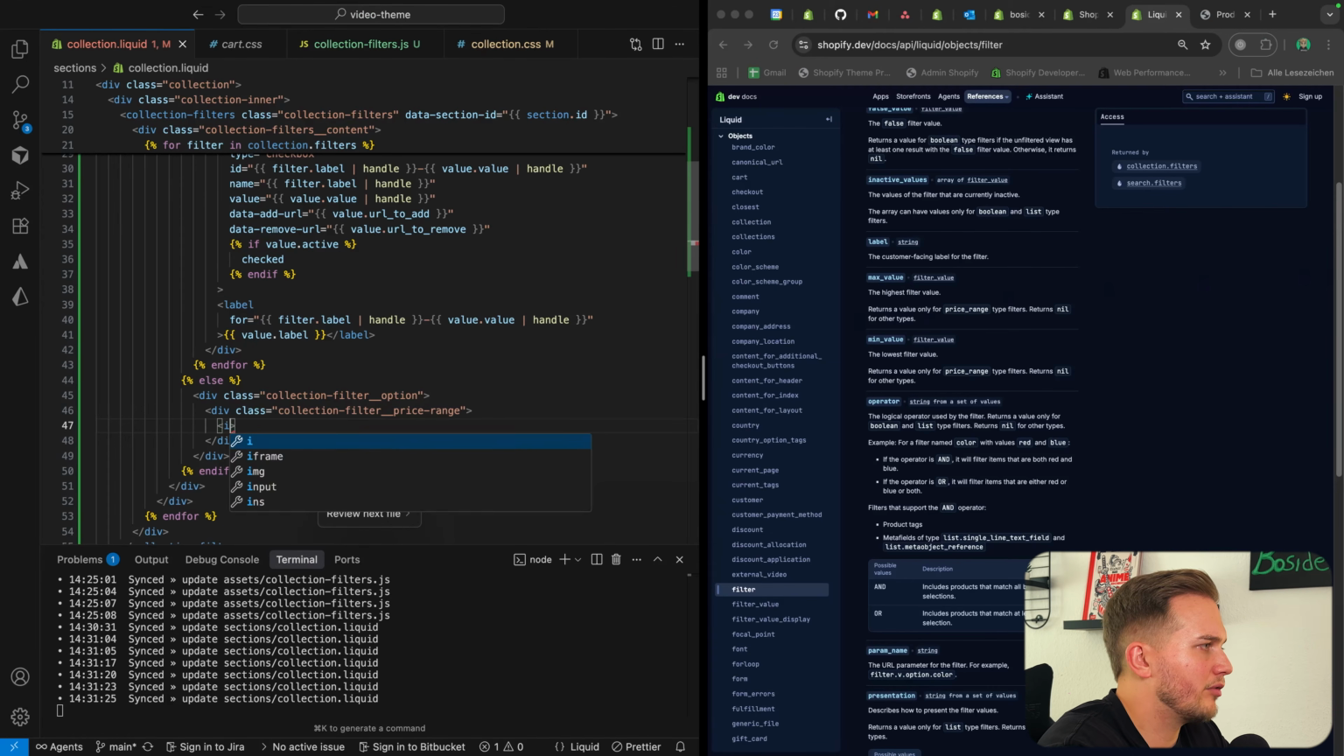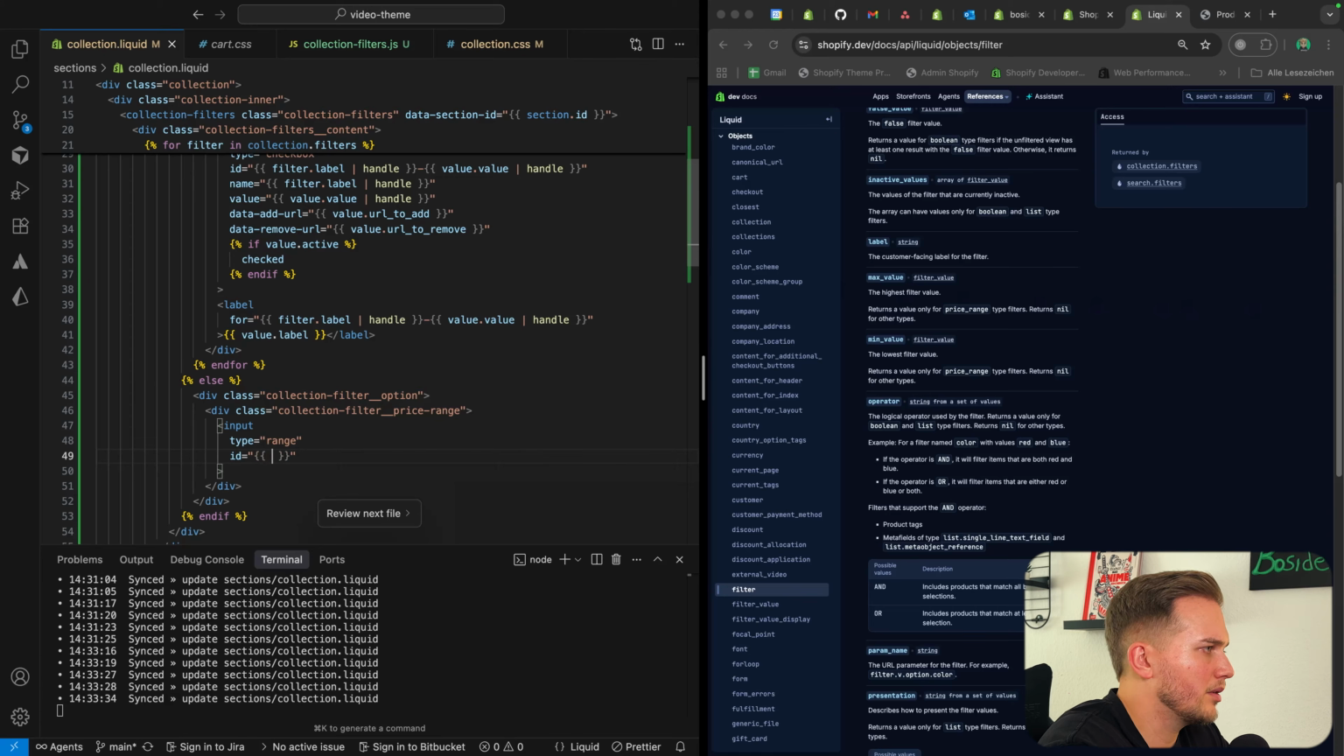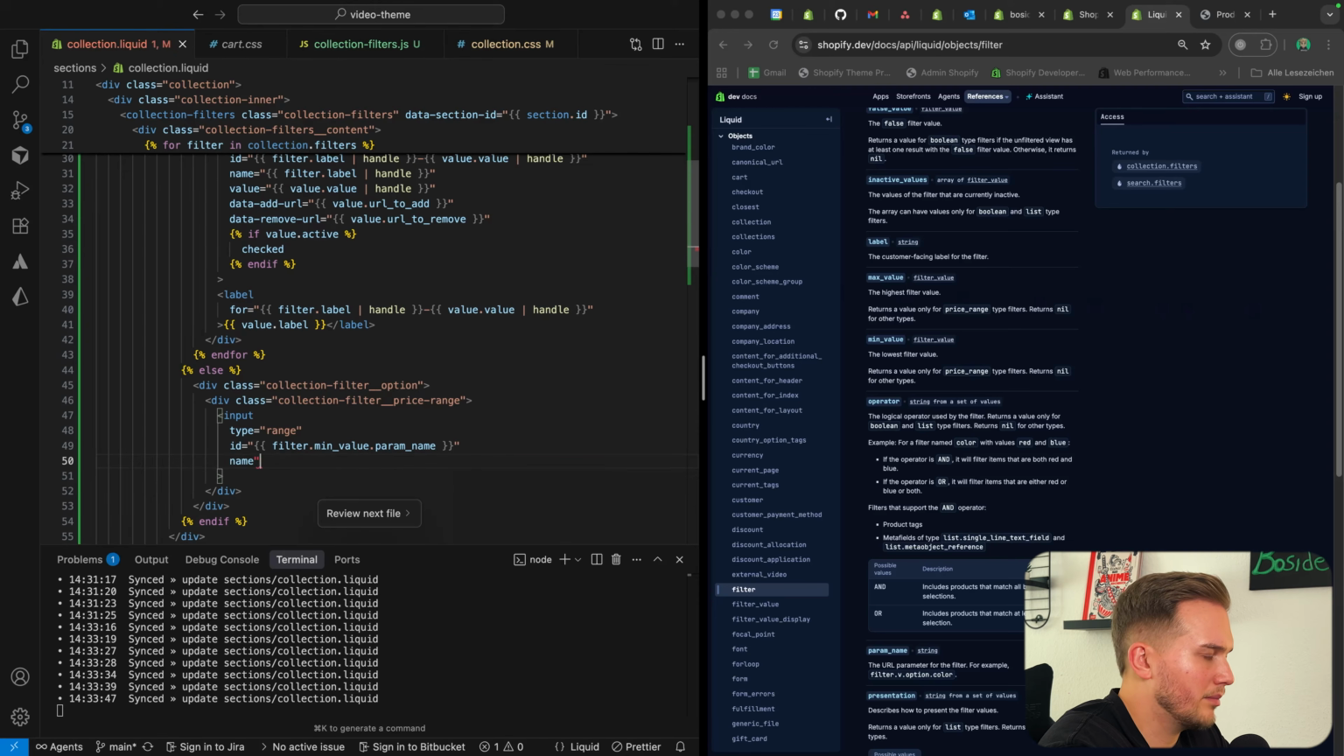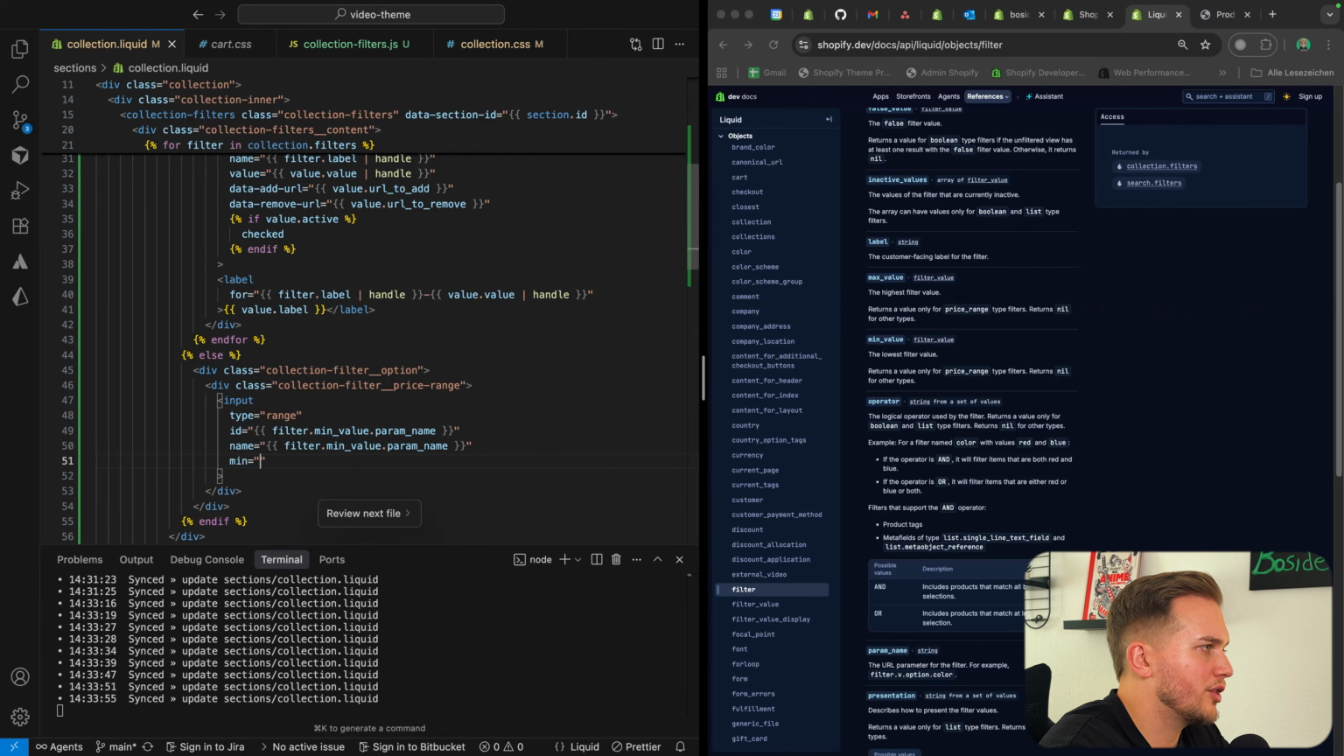So let's create our first input for the min range. Let's say this is type of range. And the ID this time is just a filter min value param name, because this is unique. The name is the same. Now the min for the range is 0, because below 0 you can't go, and this is the minimum value you want to give for a min range.